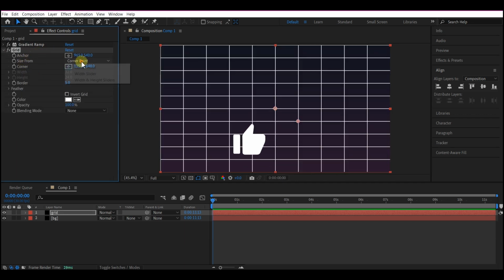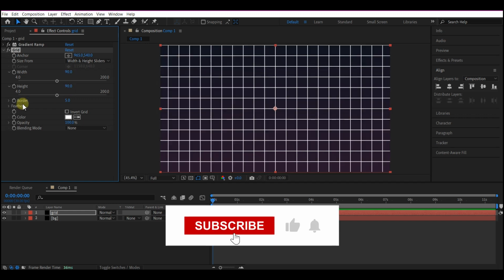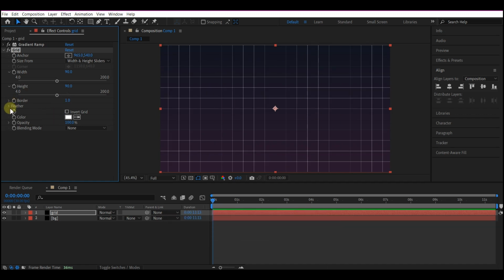Change the size to width and height. Then we're going to change the width and height to 90 each. Let's change this border to 1. And let's expand the feather and make the feather 0.5 each for the width and height.